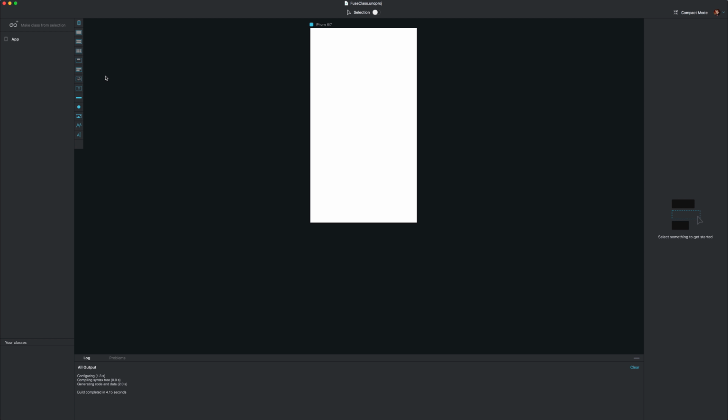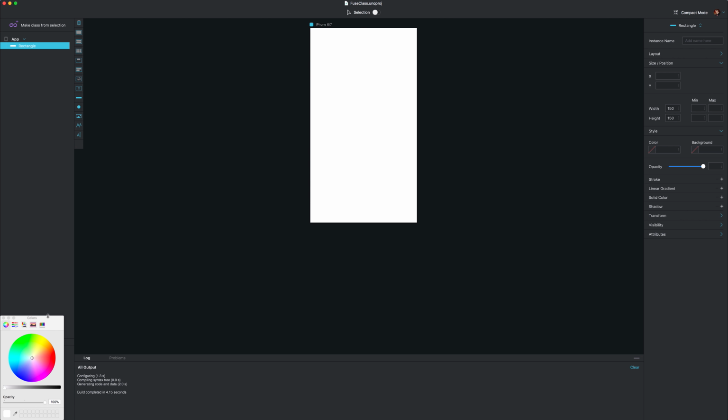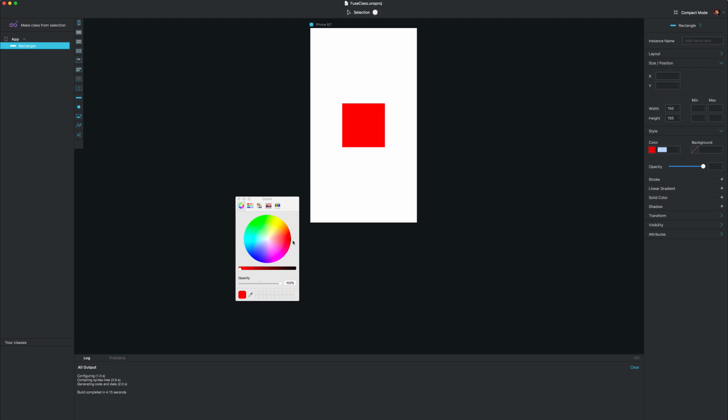So I've opened our project up inside of Fuse Studio. Now what I'm going to do at this point is drag a rectangle onto our application. I'm going to select that rectangle, and Fuse Studio allows us to change things such as the width, height, layout, and much more. Let's give this a width of 150 and a height of 150. We'll then select style and put the color to be something like red.